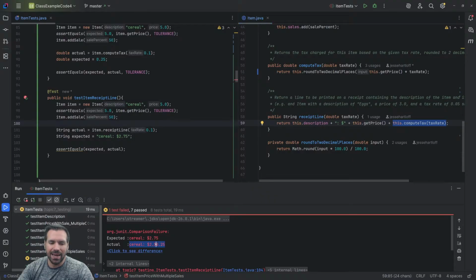Then we have that string concatenated with the sales tax, which is 0.25. So we concatenate 0.25 to the end of our cereal that was $2.50. We got two doubles that were concatenated together as strings instead of added together as doubles, because plus is overloaded to mean both addition and string concatenation, and here we ended up with string concatenation. So that's what we got.